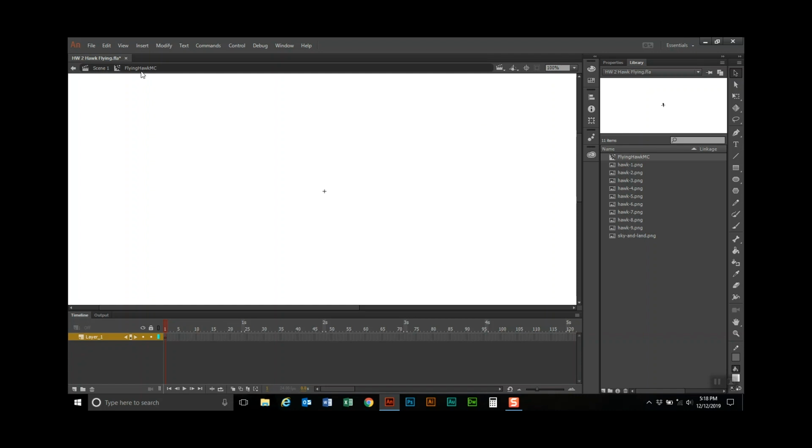Up here at the top it says Scene 1, Flying Hawk Movie Clip. We are in the sub-animation timeline for the movie clip called Flying Hawk. The background is actually on Scene 1, and we're now going to sequence and make the hawk on this timeline. Down here we have another timeline, and the layer's not named right, so I'm going to call it Hawk. I'm going to click on frame 1 and bring over Hawk 1 from my library. I'm going to move this symbol over.